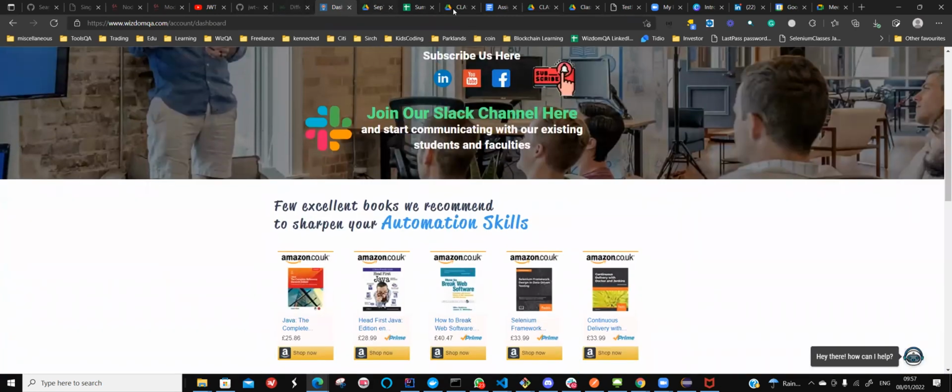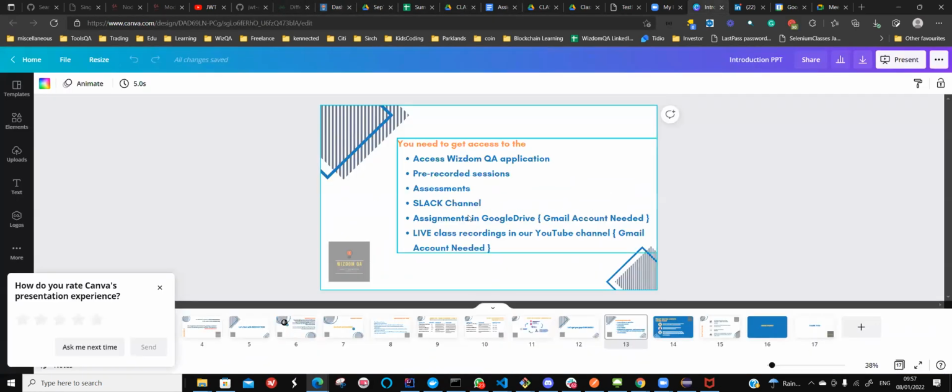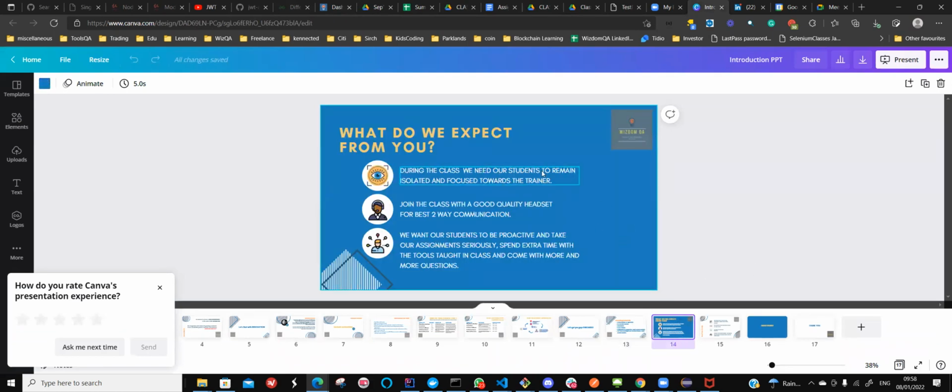And what else we have? Let's see. Okay, that's pretty much what I have right now. And during the class, we need our students to remain isolated and focused. I see some people join from a room where there are a lot of other people, and then they don't really focus much. So please, for these 2 to 3 hours, keep yourself isolated and ask me the questions whenever you're coming for the live class. Please do that. Come with a good headset in the class, and please be proactive. Ask me questions and more questions so that I can answer you and I can take out all your doubts. All right.